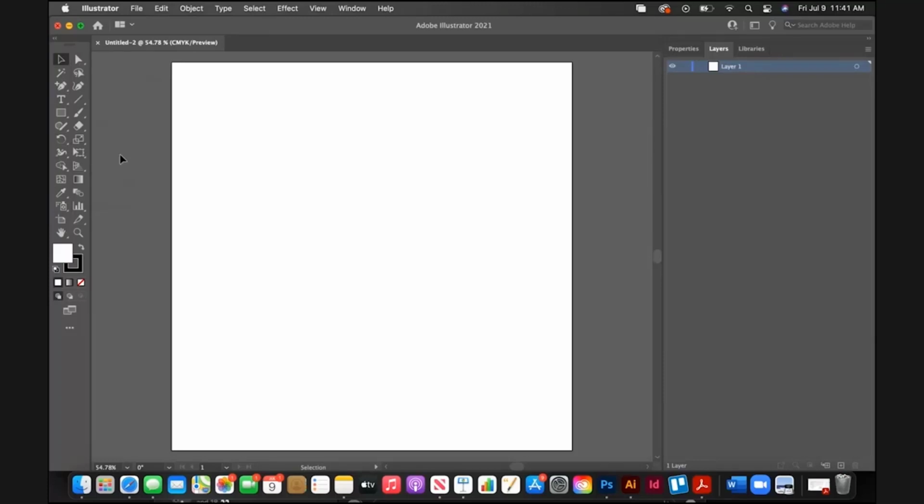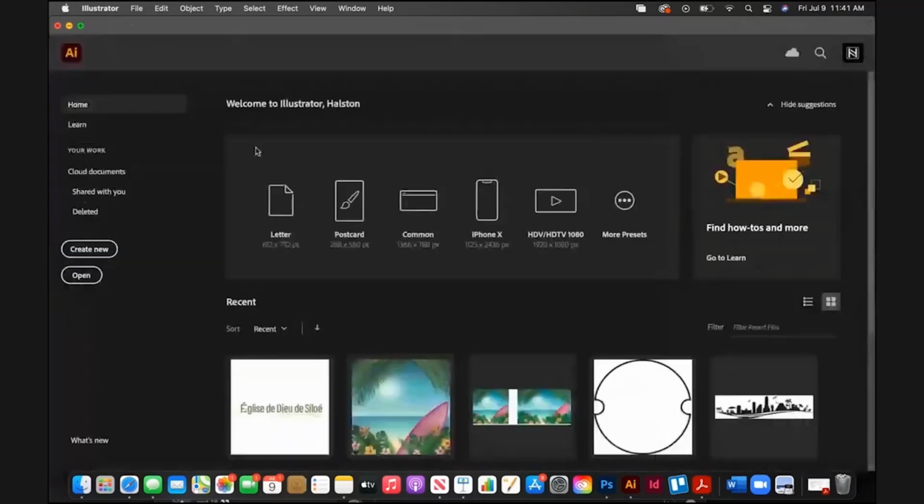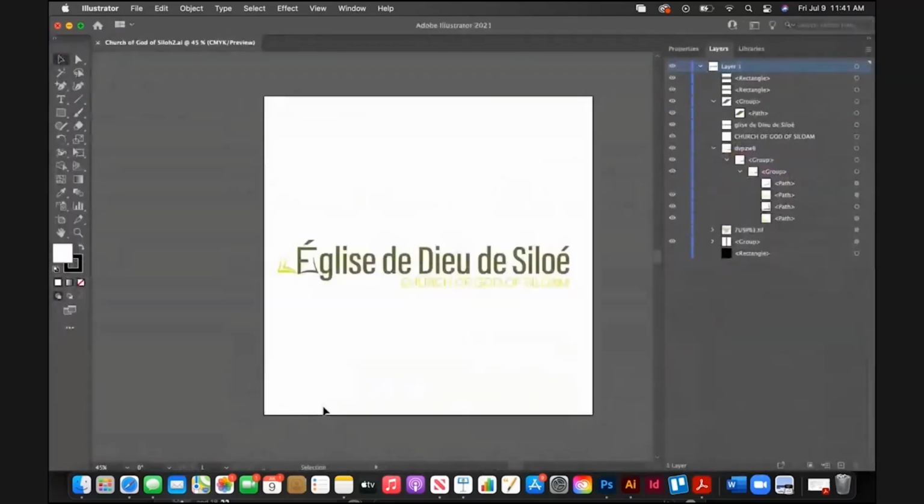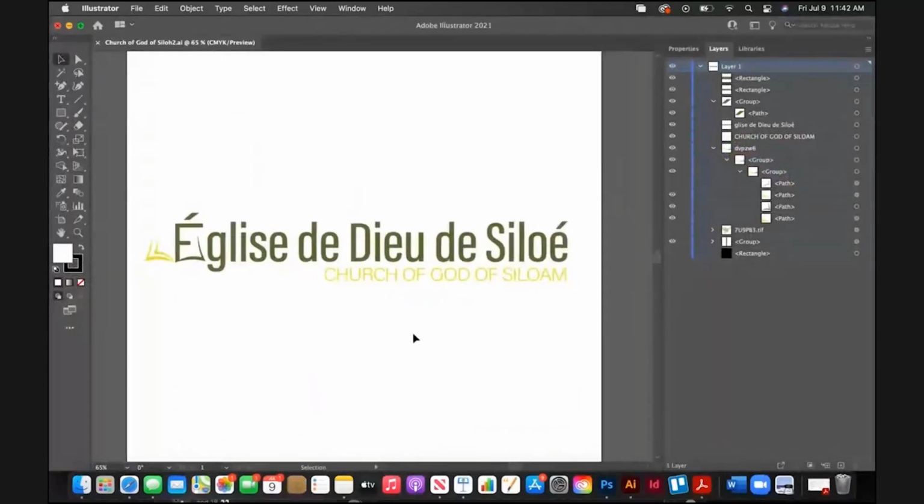So since the dashboard isn't really that different, I'm gonna open up a logo that I recently made, just to show you what direction I usually take when it comes to my logo projects. I'm just gonna zoom in a little bit. So this was actually a church logo that I did recently. I just finished this probably 2 days ago.